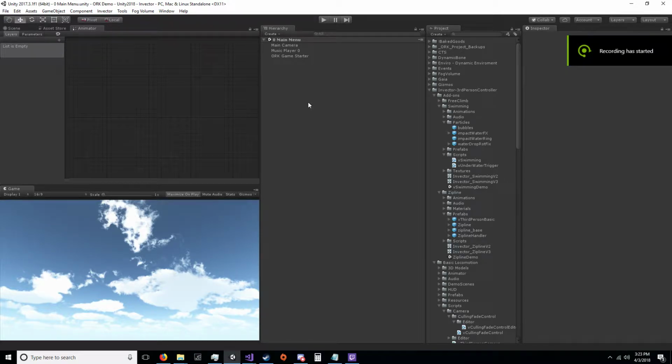Hello everybody, my name is Drew and I am going to show you how I integrate the Ork role-playing kit with the Invector third-person controller inside the Unity game engine. Those are two awesome starter kits, but on their own, they both are lacking a little something. But together, they will make one hell of a role-playing game.